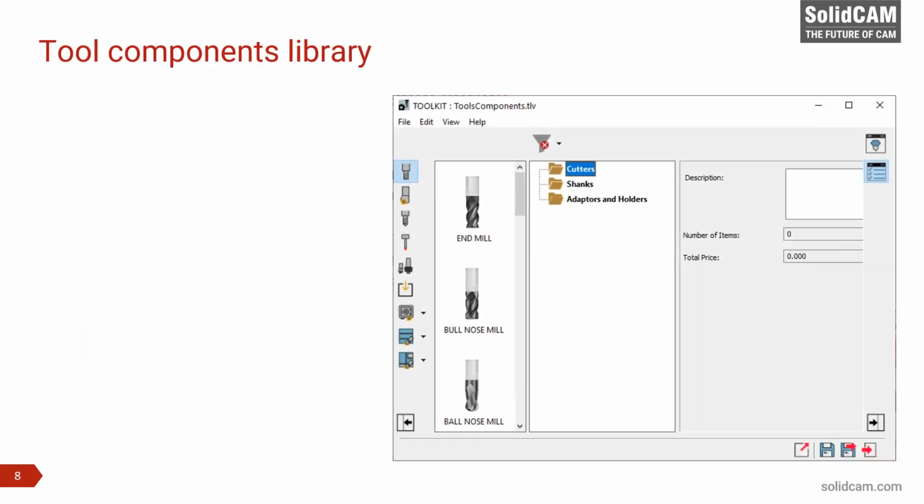So let's go next. First, the basic one that we'll spend most of our time on is the tool component library. Basically, this is the interface. It doesn't look like anything special. On the very left side, you can define all different types of tools and components. What you can see over here are the first three default folders: the cutters, shanks, and adapters and holders. You cannot delete these folders, but you can add more folders into them.